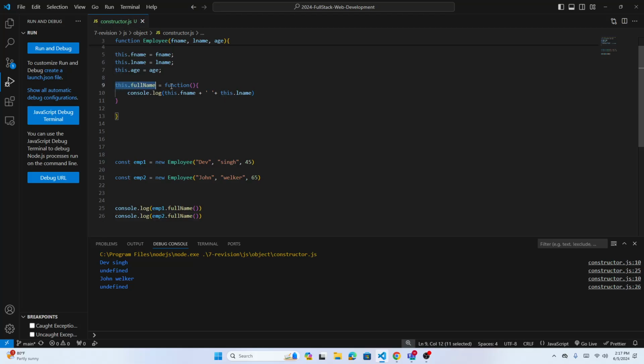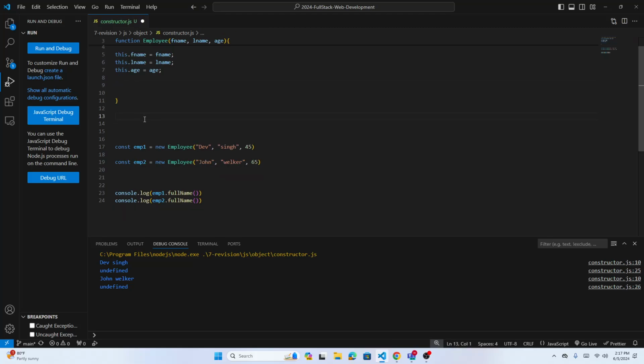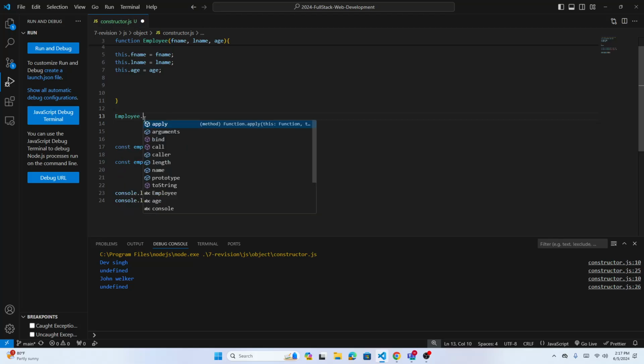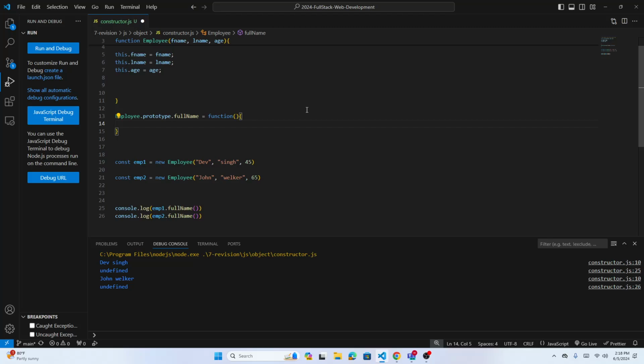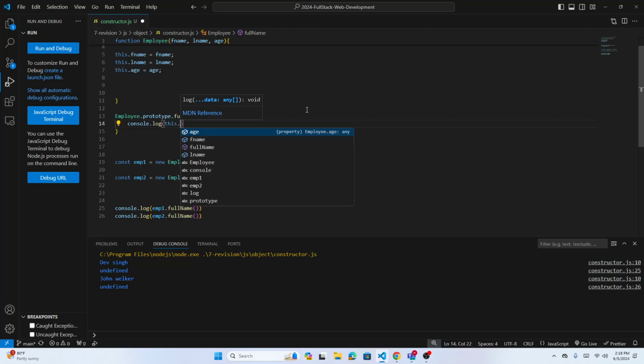Same function. Sometimes you saw the prototype, so you can add it in the prototype. You don't have to do it here; from this employee, Employee dot prototype dot full name equal to, and then you write that function here. Then you just console log the same thing we did before, this dot first name, and you have access to all that in the prototype also.